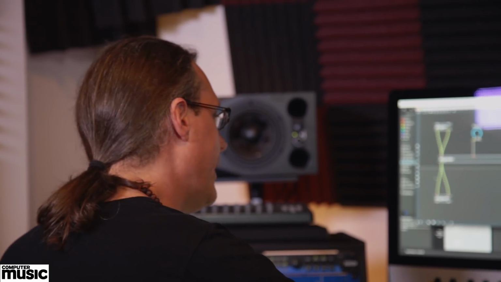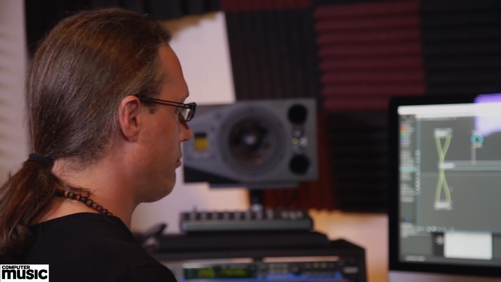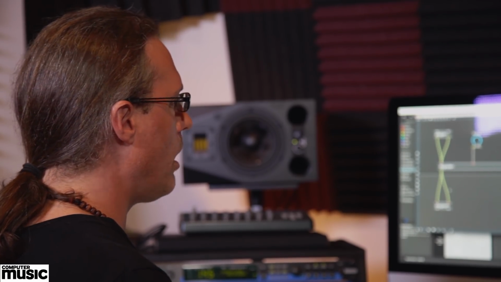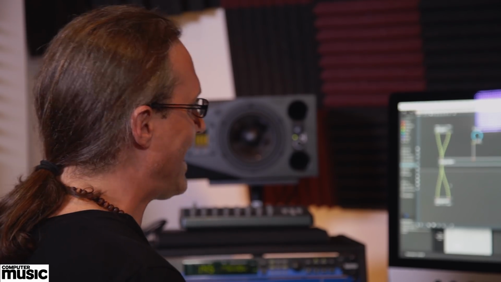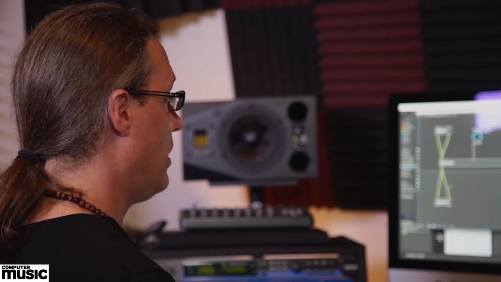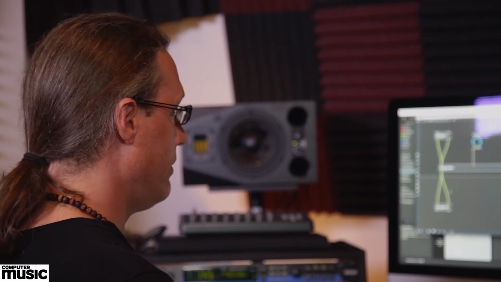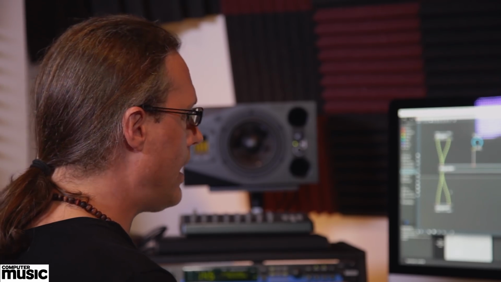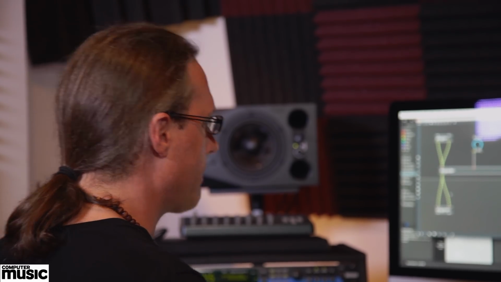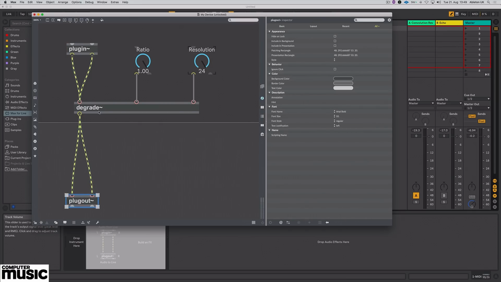It might be a really good idea to actually add in to our patch a little volume control. If we were to set our resolution and our ratio to really extreme low numbers, we're going to get really loud audio. So to protect your speakers and your hearing, we're going to stick in a little volume fader to pull down the gain of the device, just to make sure we don't clip and distort and damage anything. So this is going to be sitting between the plug out and the degrader.